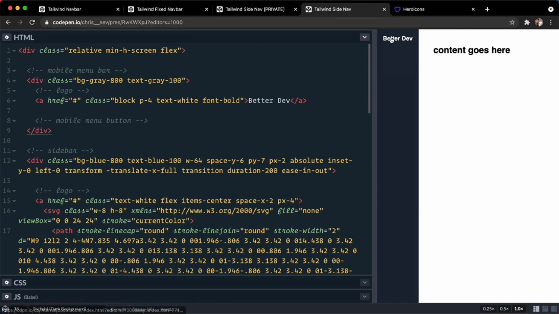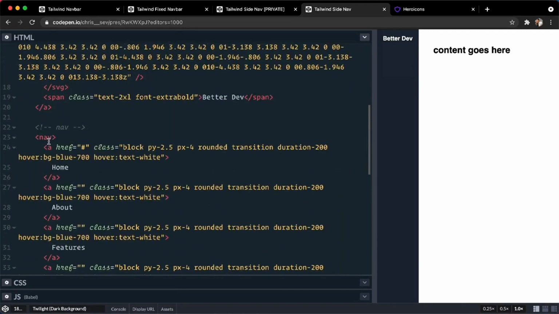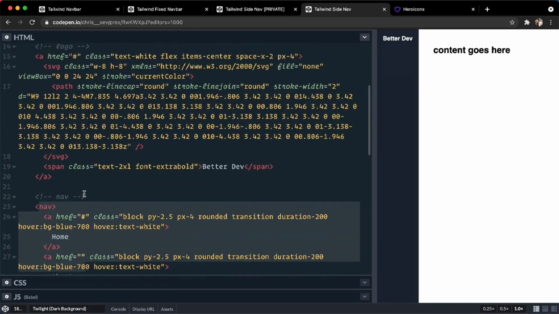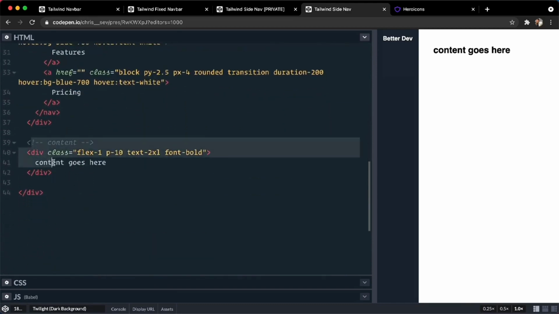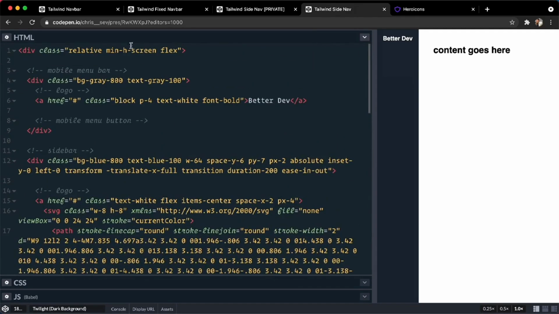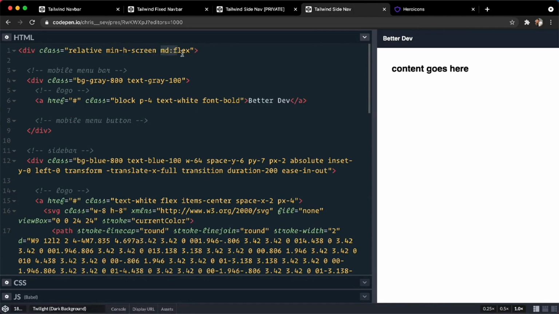But notice that it isn't really doing what we thought it was going to do. It's not really like a top nav. And the reason for this is because the parent has flex. So now this and the child item right here, that's the content, are going to sit side by side. We don't want that to happen. So we'll go up here and say, oh, we don't want flex on mobile screens. So flex only happens on medium screens. And there we go.